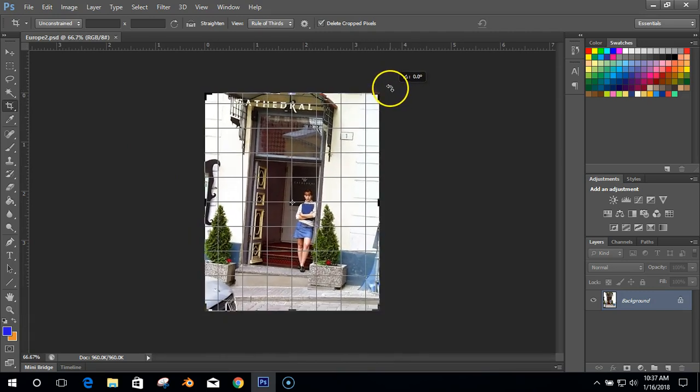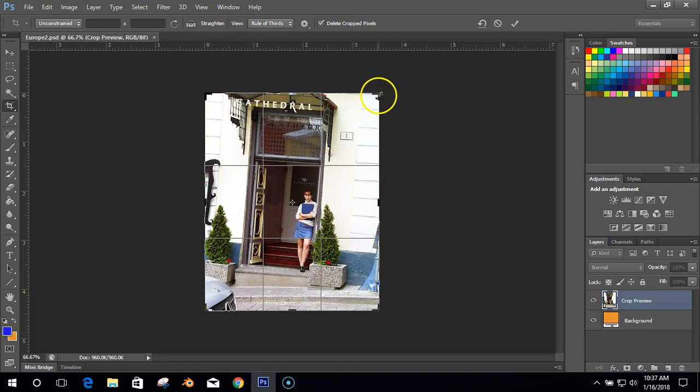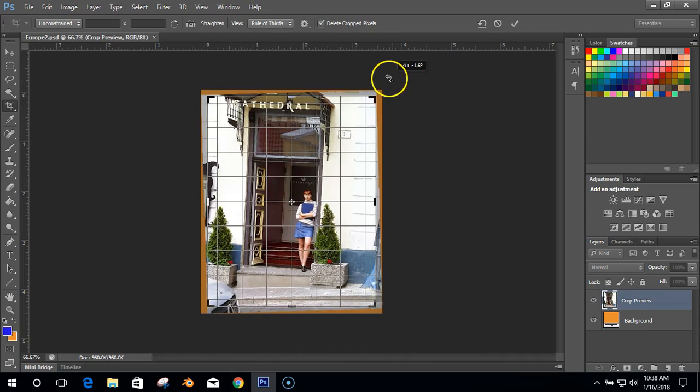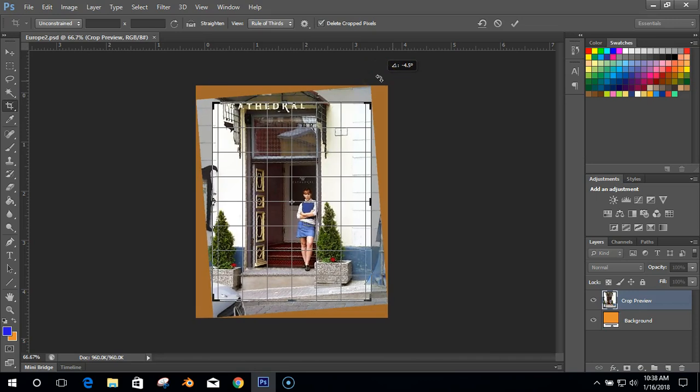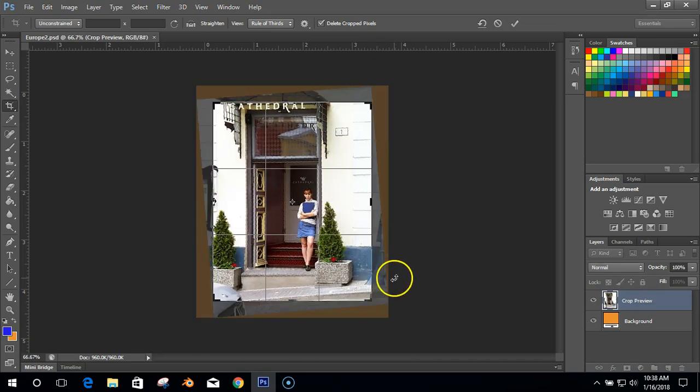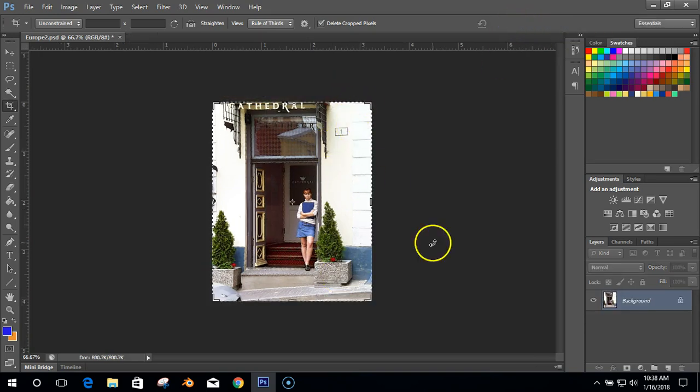Okay, all I have to do is go to a corner, go out into the dead area here, and just turn this. And I'm going to look at the word Cathedral up top till I get that as pretty straight. And then I'm going to go ahead and commit it. Hit the green check mark. You can also double click. That works to commit it as well. And there we go. Now I have rotated that canvas.